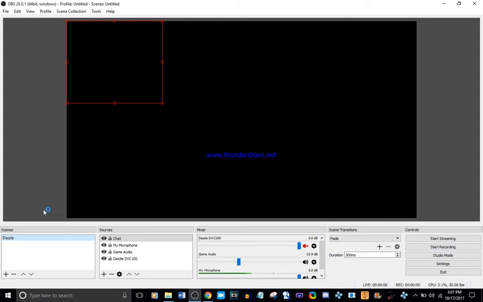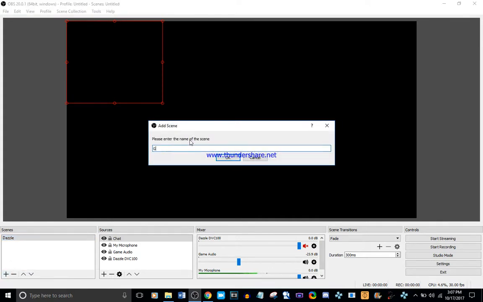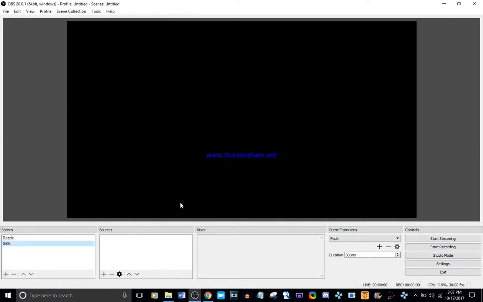to add a transparent chat overlay to your stream. So first we need to go to the scenes area here. Now I already have my Dazzle set up from one scene, but I want to set up a different device, so we're going to go to add here, or you could right click in this area and press add, it doesn't really matter. So add, and then type in the name of your scene. I'll do GBA because I'm recording from a Game Boy Advance emulator named Visual Boy Advance. And now we have our own sources and mixer for this scene, this new scene that we created.